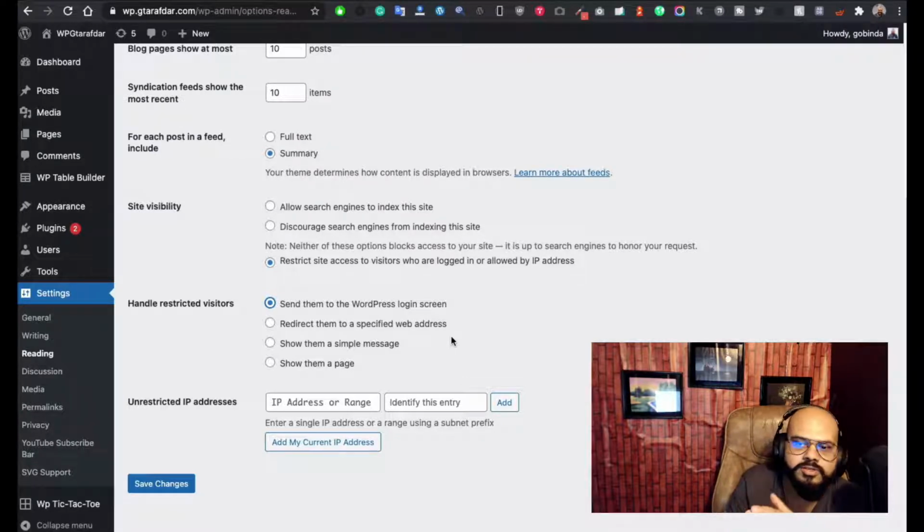So you can restrict your site, which I have shared, through a specific IP or IP range. An IP range is only a subnet prefix. You can collect the subnet prefix from your ISP provider. You can contact them and get the details from them.